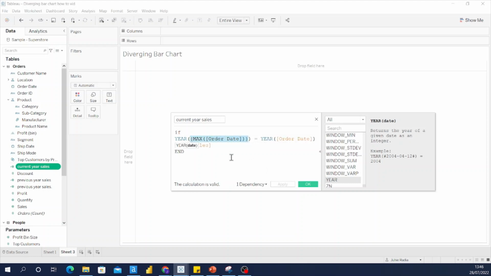The max order date section here, we just want to know what is the most recent date in our data set, so the maximum date. And we just want to pull out the year of that date. So overall, we're saying if the most recent year, the current year, is the same as the year part of our order date, then give me the sales value for my current year.